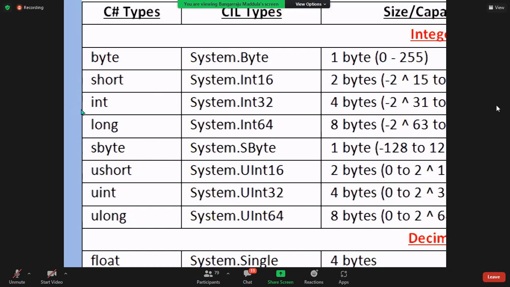When I use int in my code, the compiler will convert that into Int32. Are you clear? Which one is easy for you, int or System.Int32? So you use int only. The compiler will convert it into System.Int32. These are the original names. What you are seeing in the second column are the original names of the data types. Are you clear or not?